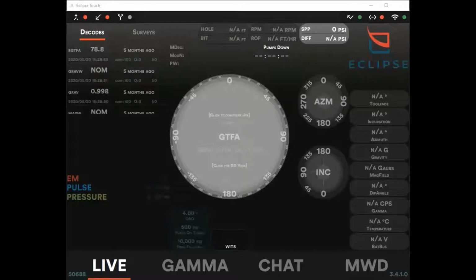This short tutorial will provide the viewer with the necessary steps to configure automatic survey corrections in the Touch software. The first step is to load the Touch software, which I have already done here. Now, on the Live page, click the Surveys tab in the top left.